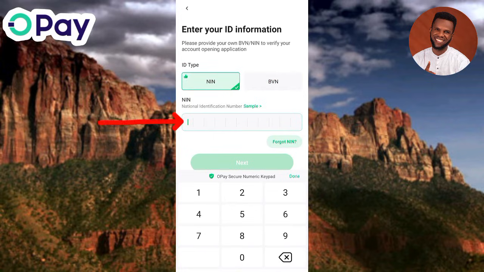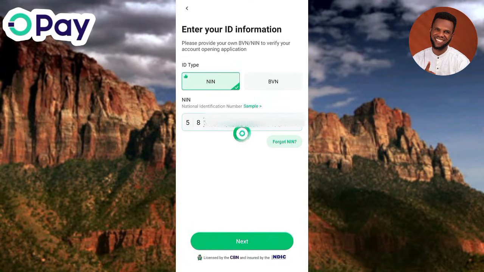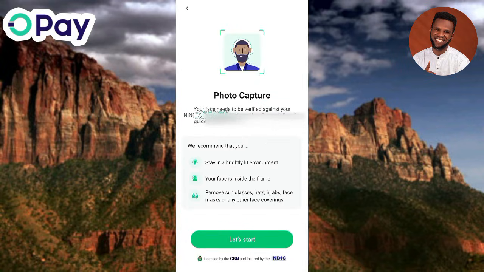You can see where it is written national identification number. So let me go ahead now to input it right away. Right there guys, you can see I've inputted my NIN number, which is my national identification number. So what I have to do now is to tap on next. So let me tap on next. You can see guys, it's loading up. So guys, you can see here is the next step.